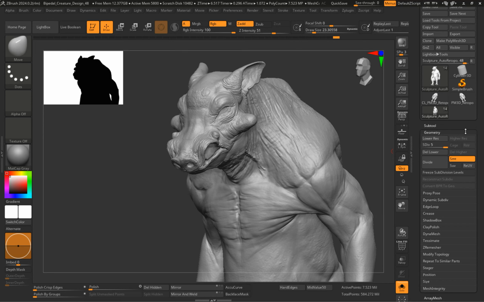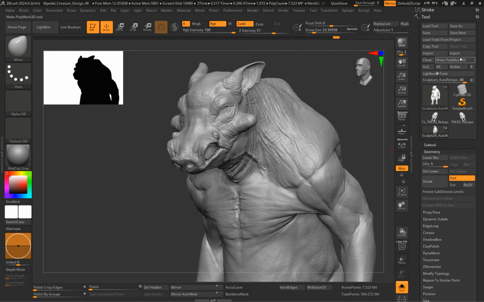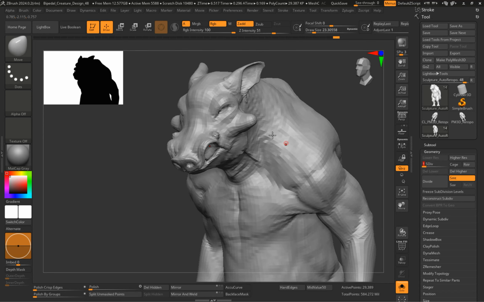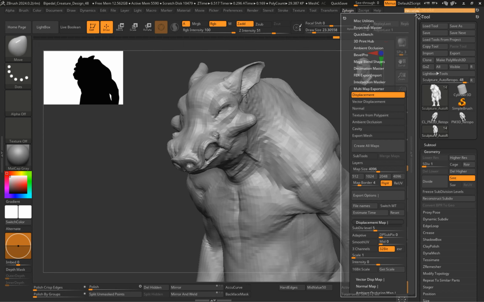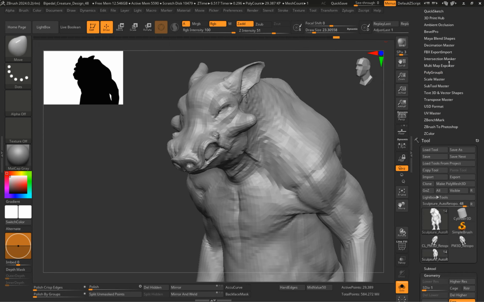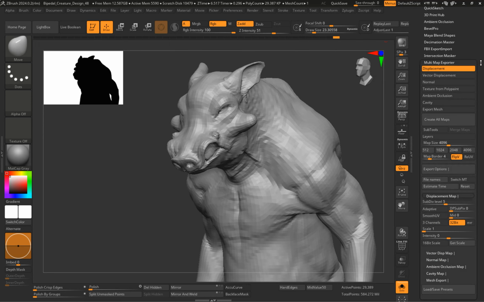So let's export all this out. First off, we can export the lowest subdivision level. This is the one that we need because it has the unwrap on it. So you can just press this button here, export it out as an OBJ, that's fine. And to export the maps that we need to test this, we can just go to ZPlugins, pop that to the side. And what we need is Multi Map Exporter.